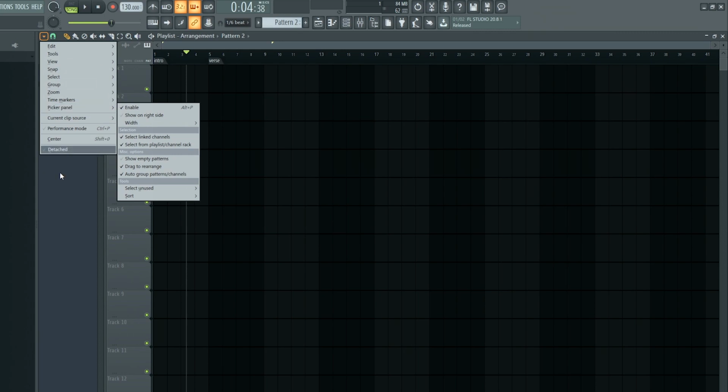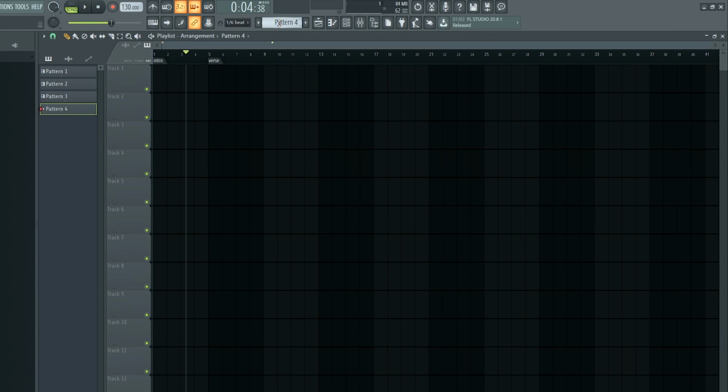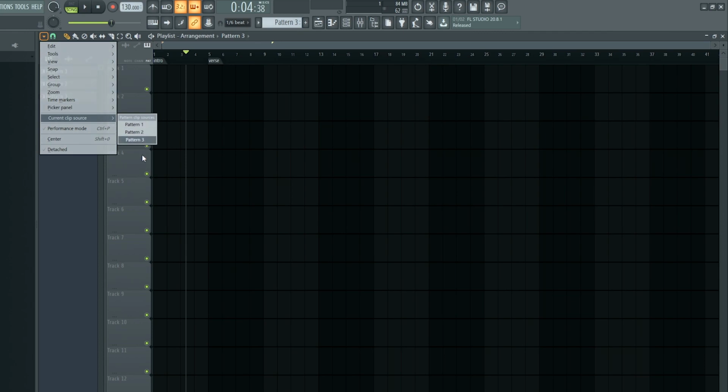Picker panel. This is this thing here. Enable, show on right side, width, regular, that's sort of view stuff. Empty patterns, drag to rearrange, select unused, sort, all that sort of stuff. Current clip source, so you can change that here, here, and then in these if you've got other ones. But you can also change it here, so that it'll show all your pattern clips and your audio and automation, if you've got any of those.